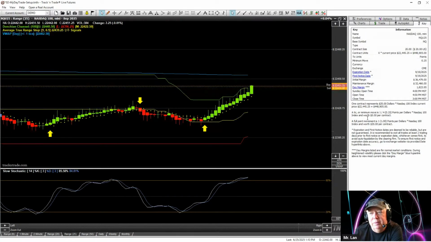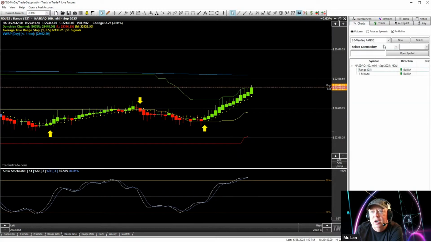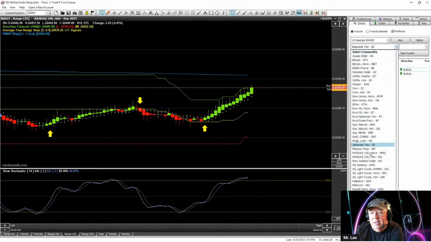So if you want to trade the micro, switch down to the micro. And the way you do that is just by pulling it up in the software. You go to chart, you drop down here, and instead of going to the NASDAQ mini, you can see in here, you just pick the micro. So then it opens up a micro chart.